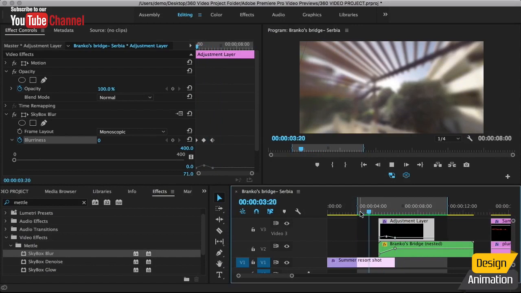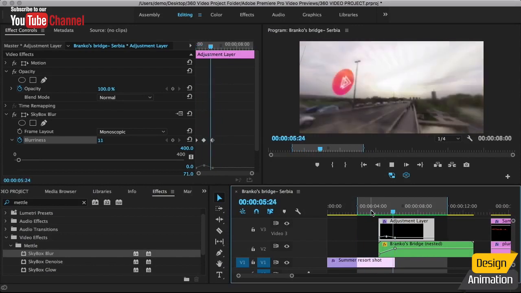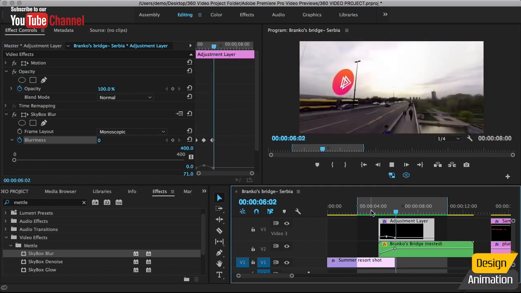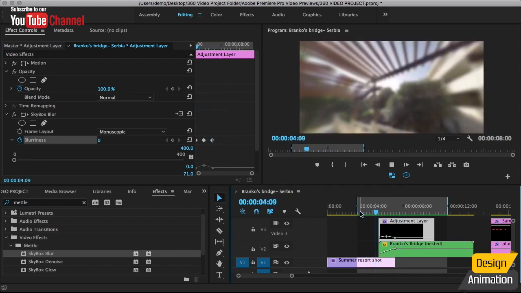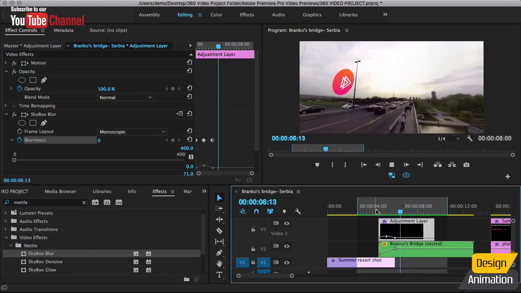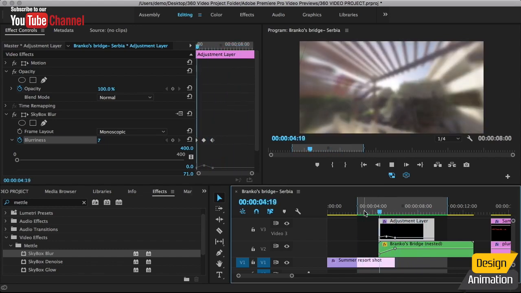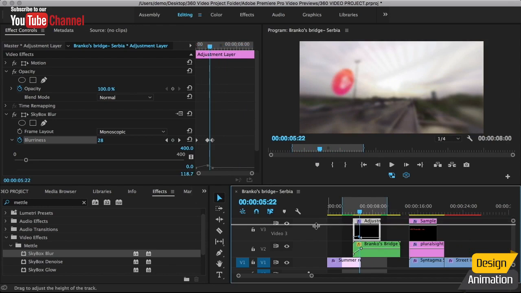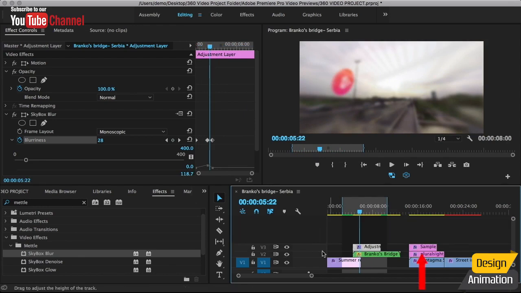Now notice the fluidity and the smoothness of that. And that's mainly because the adjustment layer above the Branko's Bridge is giving the viewer a bit of a heads up. Like, hey, something's about to happen. The world is changing. It's giving the viewer some time to adjust the opticals before they get sick. And that's the main goal that we've just accomplished.